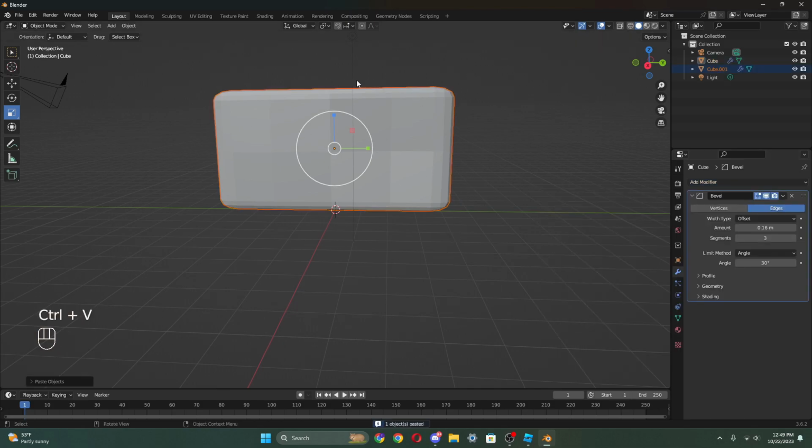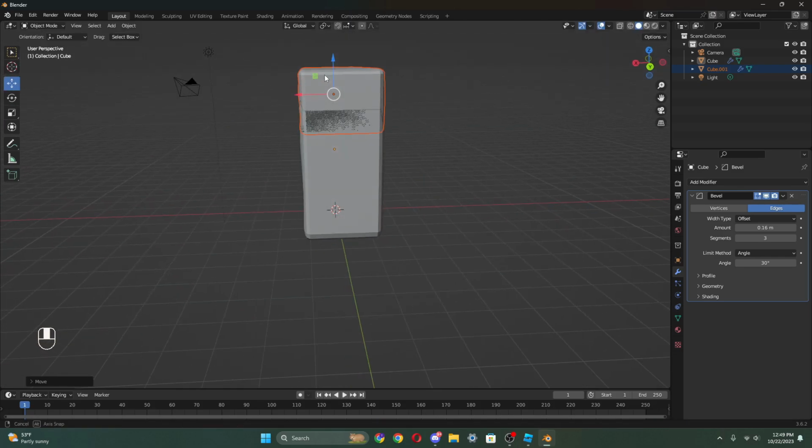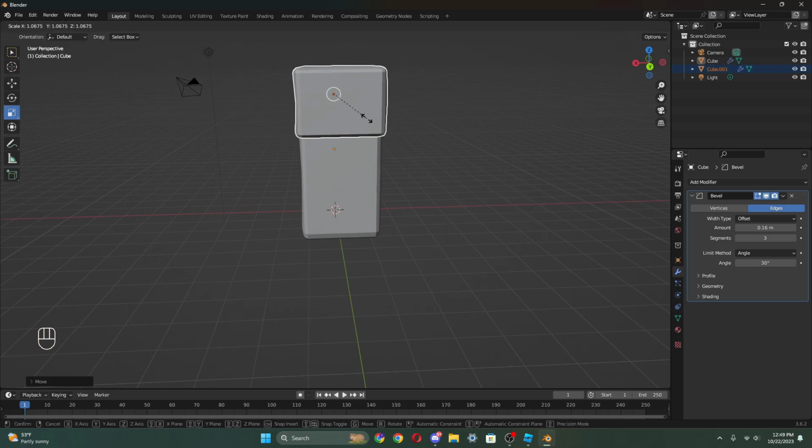So I'm gonna do Control C, Control V, shrink this bad boy down, and we can just bring this piece up. And obviously it's gonna look very cursed. So what we're gonna do is we're just gonna scale it.